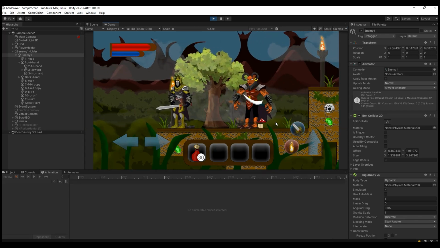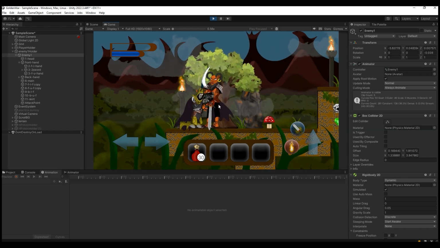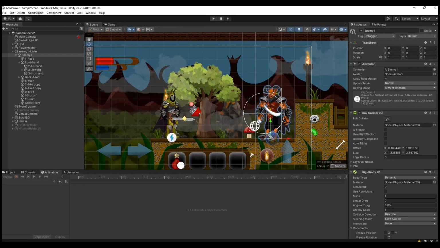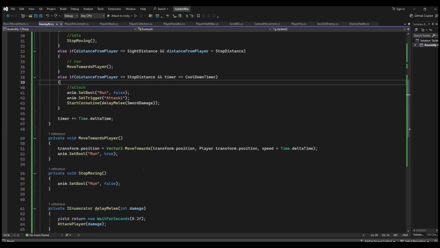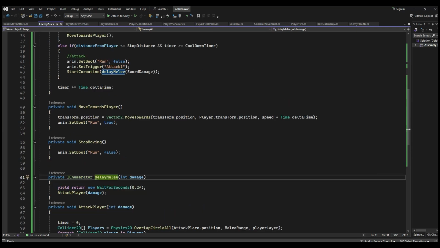So now this is moving towards me. I just go there. Oh no. Oh, it killed me. But now it continues to break down my body parts, so we have to stop him from attacking when I'm dead.